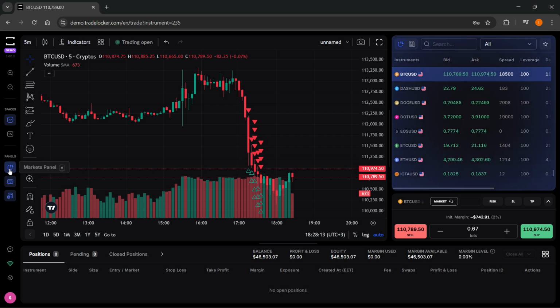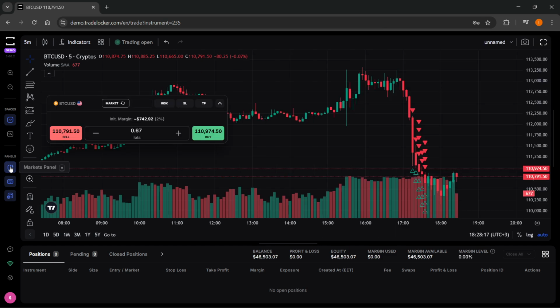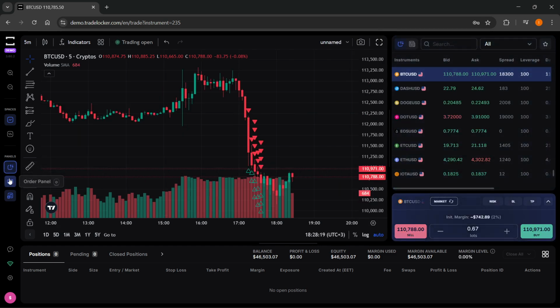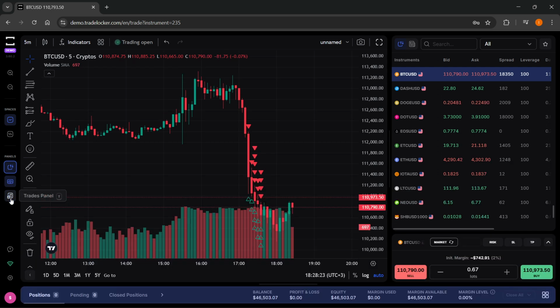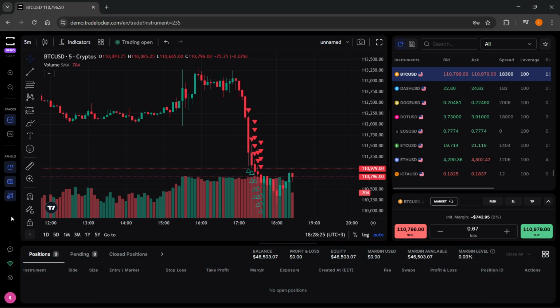And you can also do it with the press of a different button on your keyboard. So the markets panel is M, as you can see. The order panel is O. There we go, that works. And then the trade panel is T, and there we go. You can hide and reveal it back that way as well.